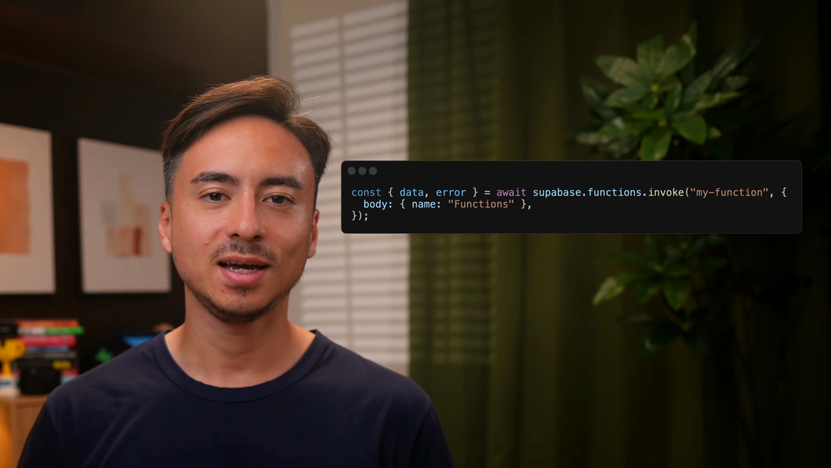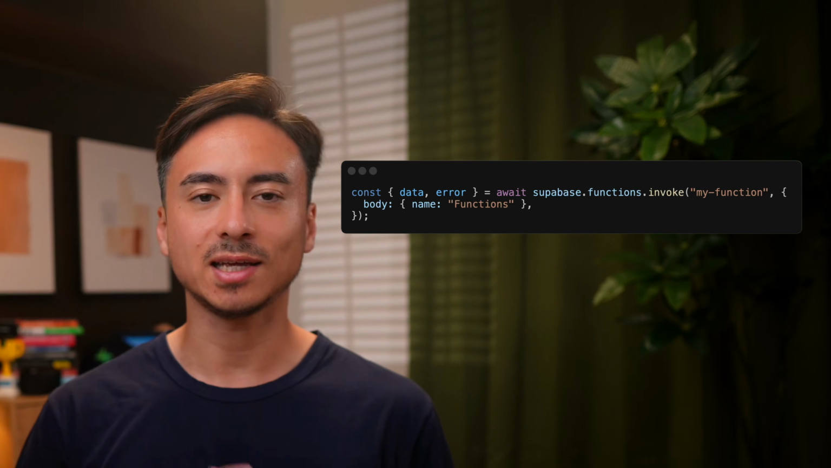Now, calling the functions using the curl command is fun and everything, but you probably want to call them in your application code. You can, of course, call them using a regular fetch, or you can call them using the Supabase client library. You can use the invoke function under the functions namespace, just like this.